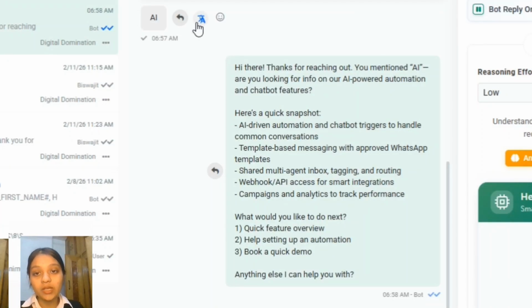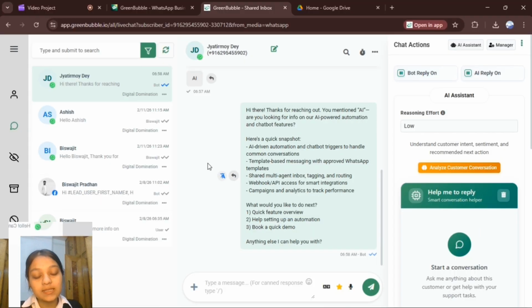Take a look at this. When a user sends any message like "AI," "hello," or anything, the AI agent replies within a minute. This is like a preset message which was there in the prompt. Like, "Hey there, thanks for reaching out. You mentioned AI. Are you looking for AI powered automation and chatbot features?" Like a reply comes through.